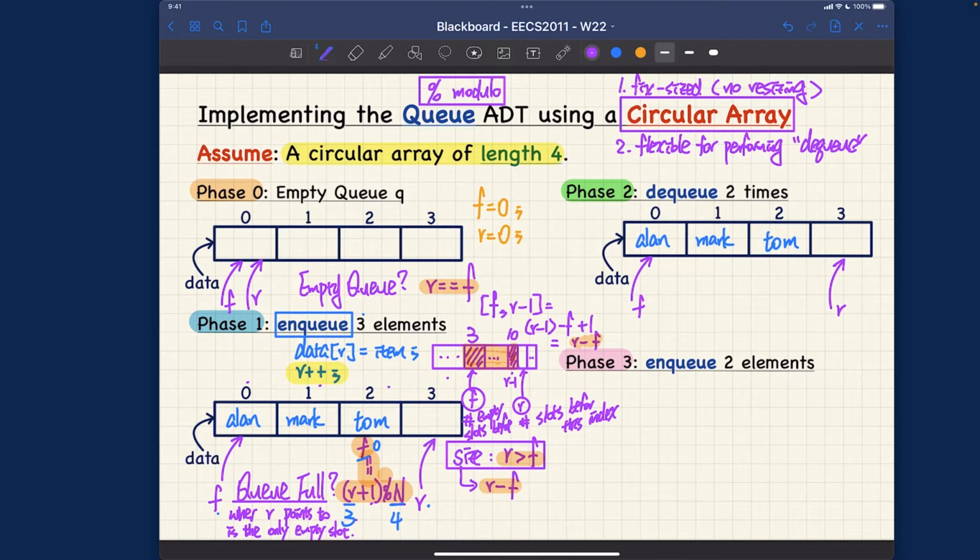Let's now talk about how we can dequeue 2 times. What we want to do is to dequeue. What exactly should we do in order to dequeue, right? In the case of enqueue, we had to change the R. And symmetrically, in case of dequeue, we gotta change F. And let's see exactly how we change the F.